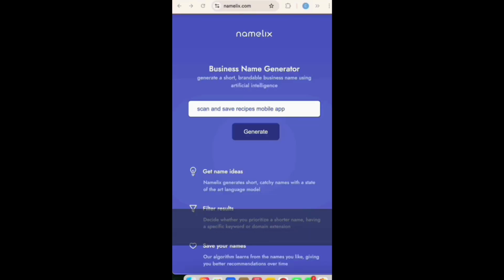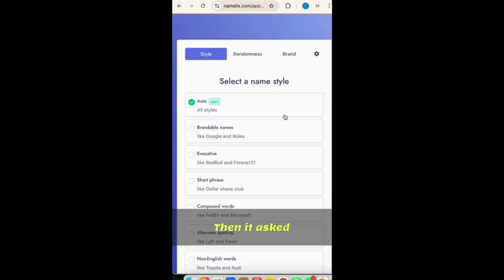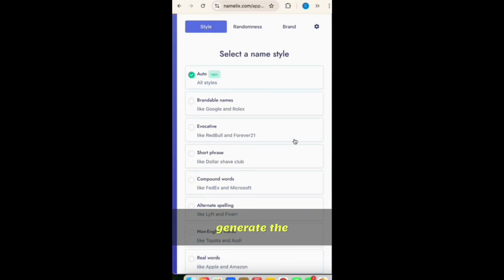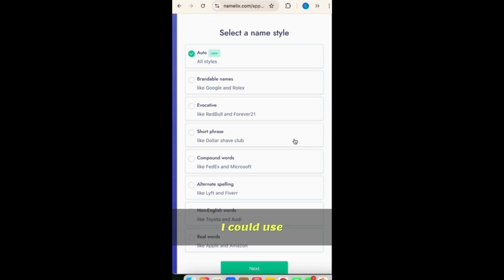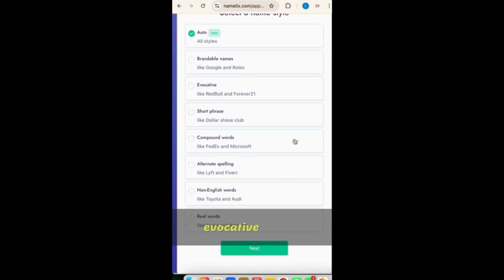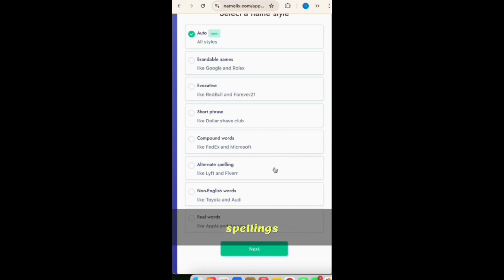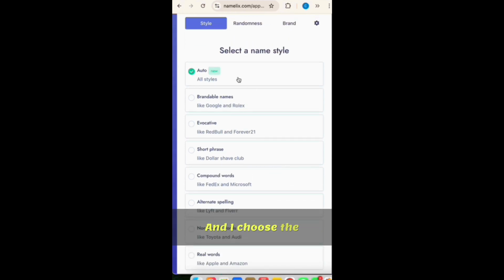The name for this app, I go to namelix.com and I enter in keywords around what I'm trying to build. So it's a mobile app that scans and saves recipes, and then I click generate. Then it asks me how I want to generate the names. I could use brandable names, evocative names, short phrases, compound words, alternate spellings, and so on. And I choose the auto because I want to not limit the possibilities of a name.